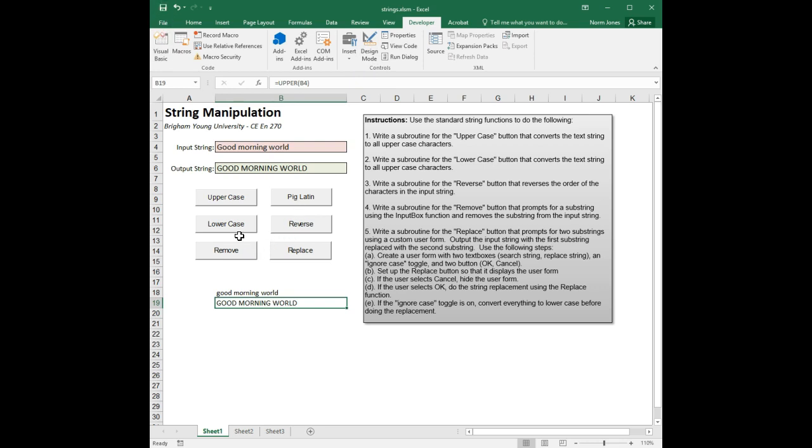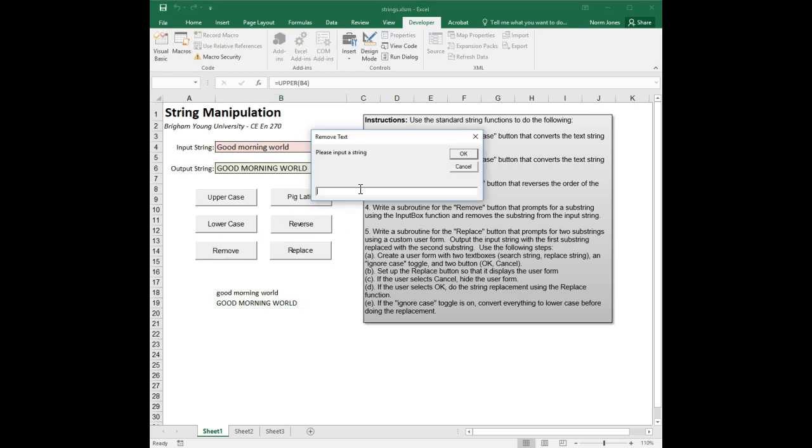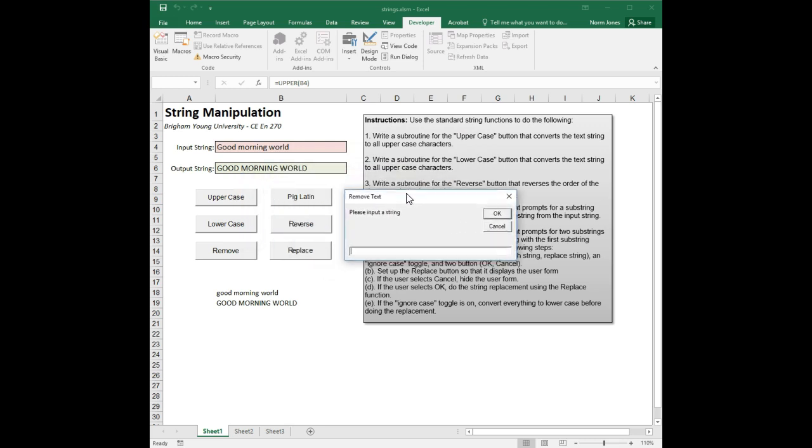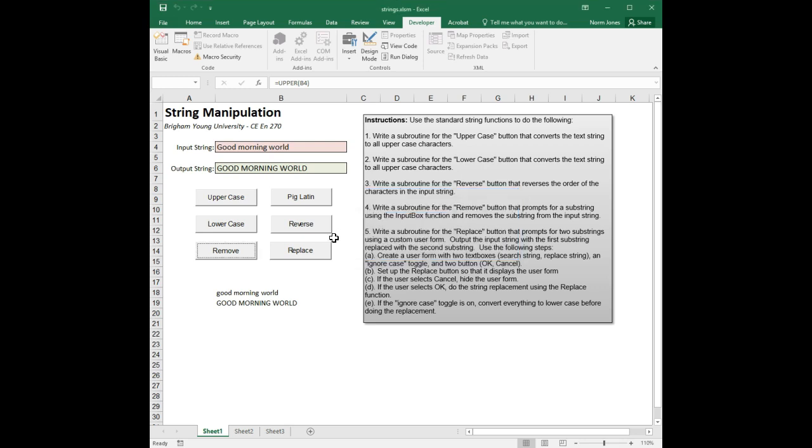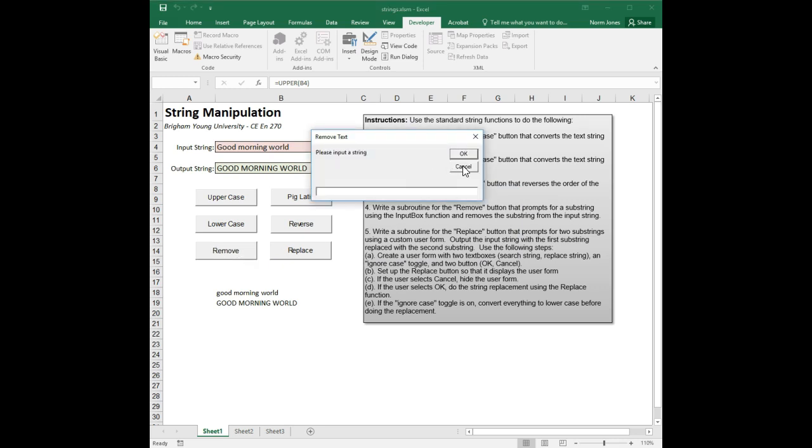We'll save our changes, and so basically here it is. It looks just like the message box, except it has this place down at the bottom where you can input something. So Remove Text, this is a title, Please input a string, this is the prompt, and then the user can select OK or Cancel.